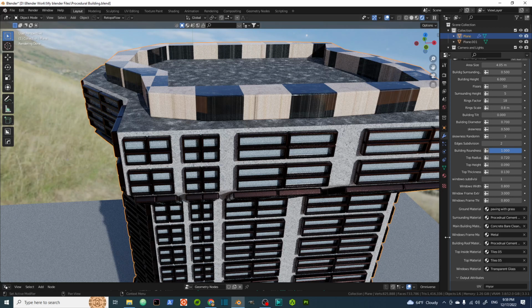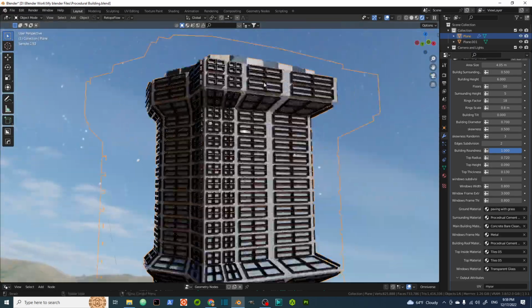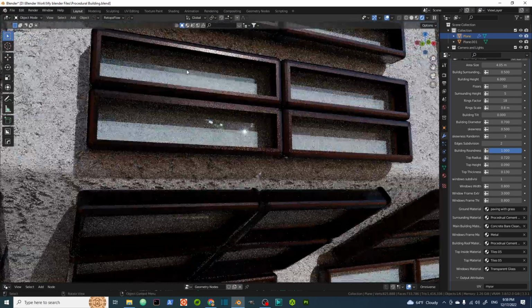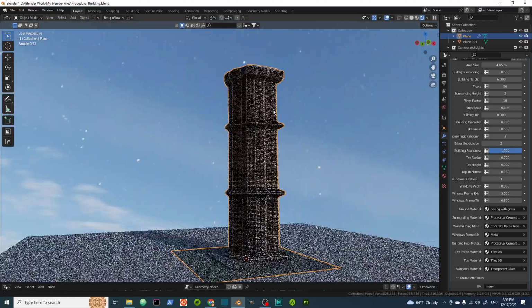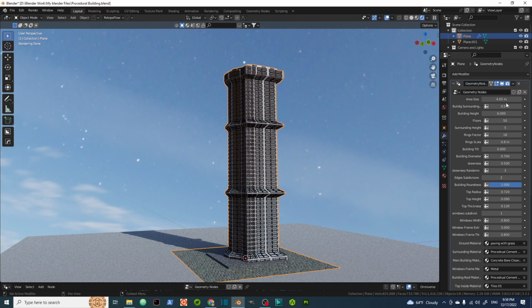And we also have the top material, which is this material. We also have the windows material, which is the transparent glass that I have selected as the material for these windows. So if we change this right now, we can play with the settings a little bit. I can go to the building height, for example, and increase it more.